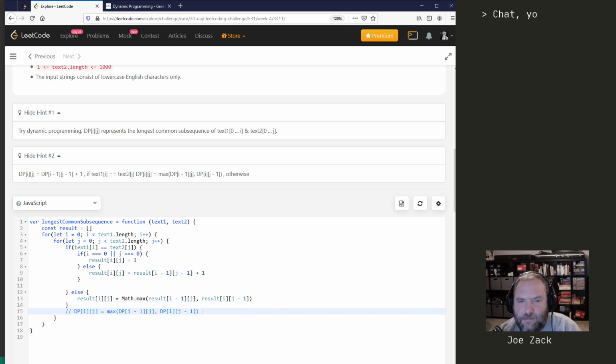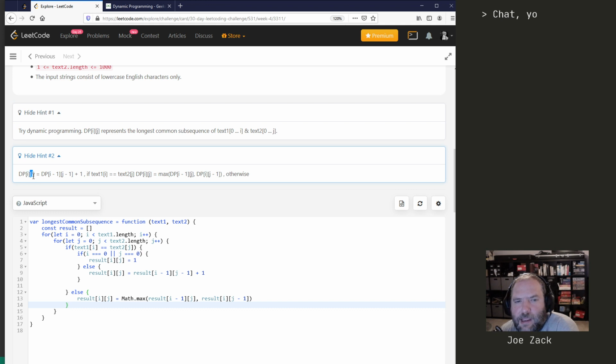Hide hint 2. What is this saying in English? Any item that we're looking at in our grid is either equal to, if they're equal, it's equal to whatever was to the left of us and up of us, plus 1.